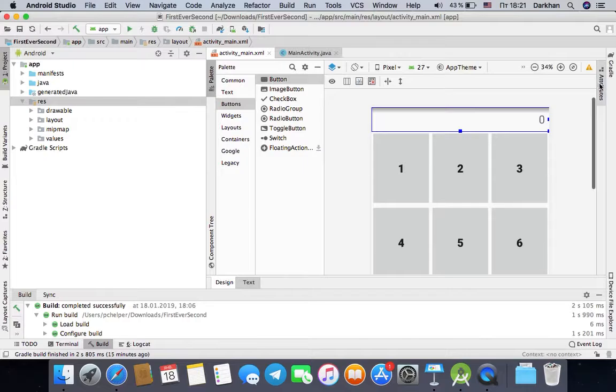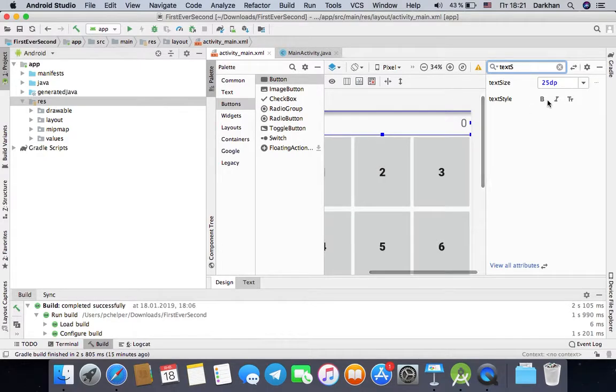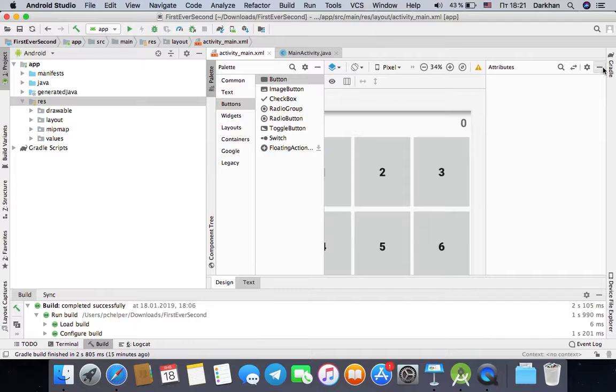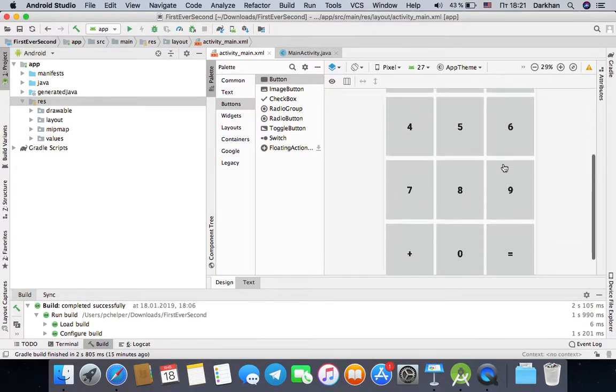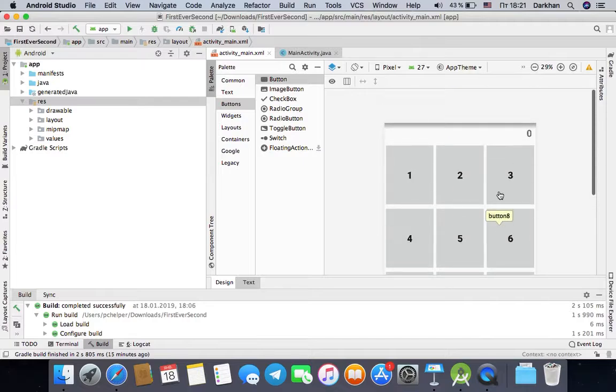Okay, let's try to change the text size of the display. 25, let's make it bold. Alright, looks like something. Okay, so from now on, our design is ready. Our design is ready, and now we would want to make the logic, right?